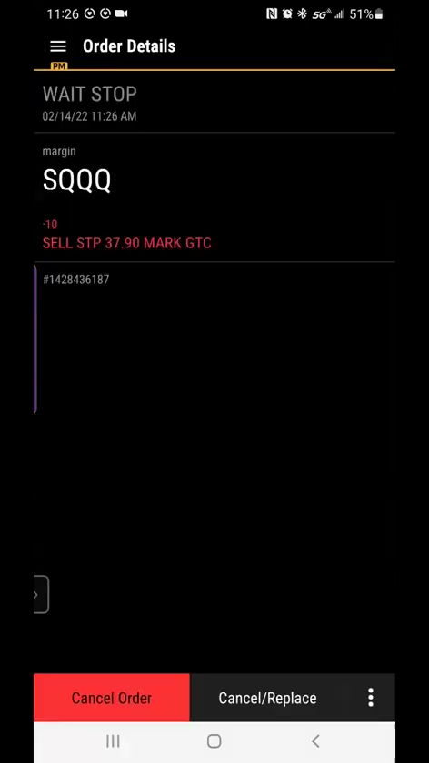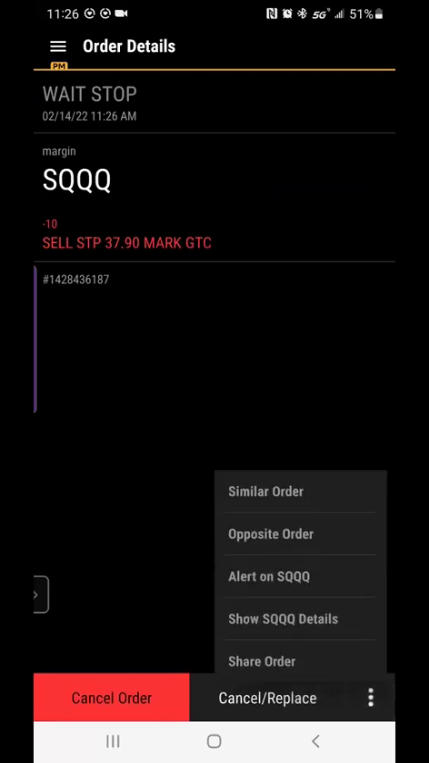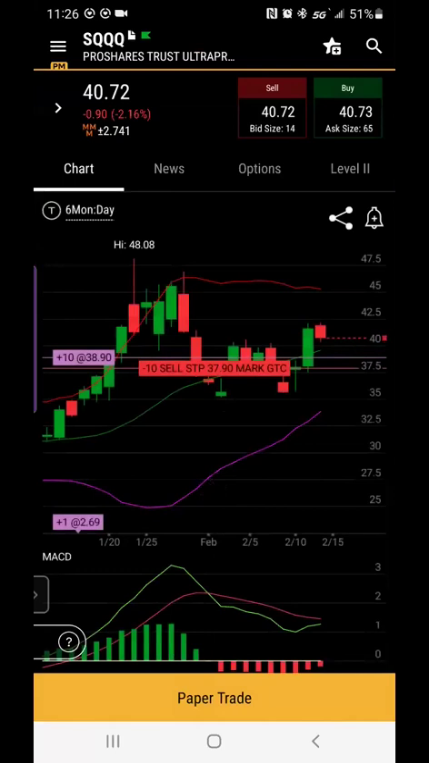Once it is sent to market, you can go to the chart and actually see where your stop loss order is. Like I said, I purchased 10 at $38.90, this purple line. My stop loss order is at $37.90. So if this price drops down to $37.90, then it will exit me out of the trade.